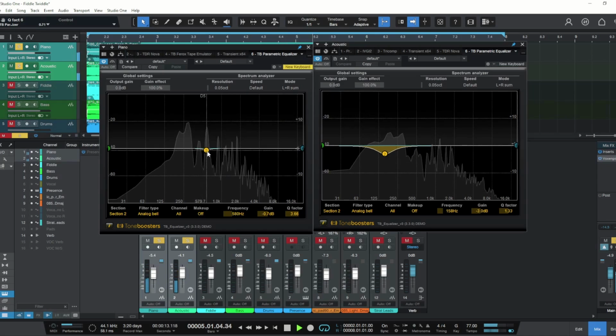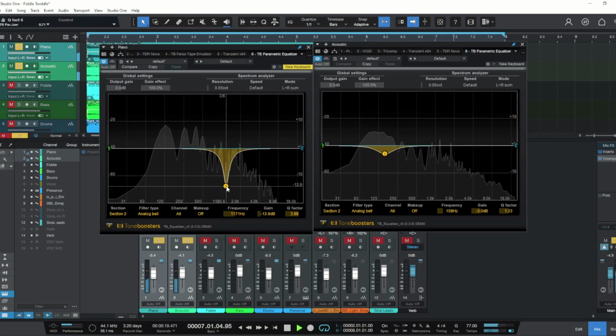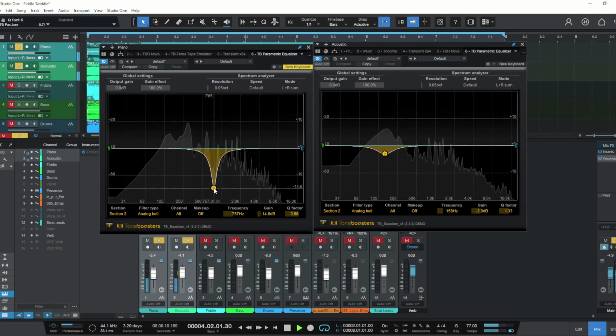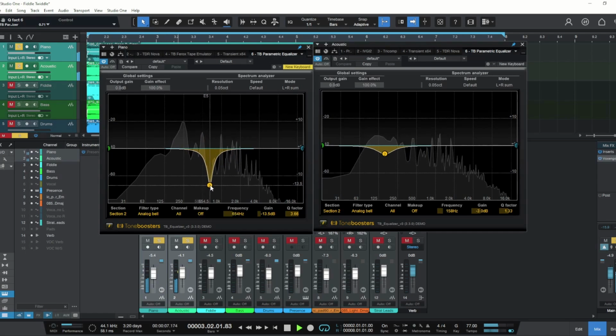Right now, let's sweep around on the piano. That's 700. This is right around 600. Yeah, that's 695. This is 695 accented in the piano.